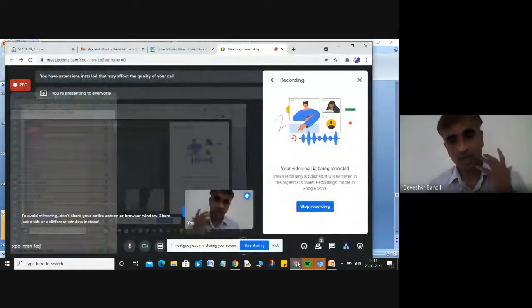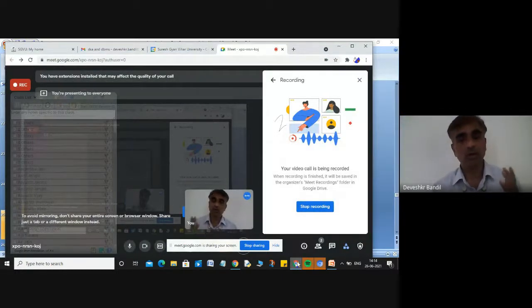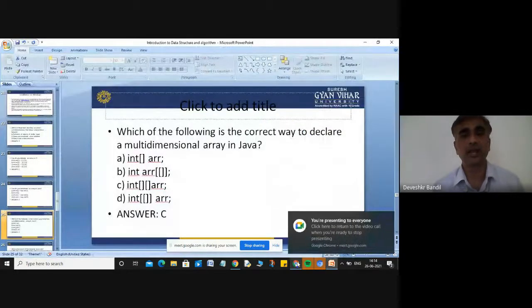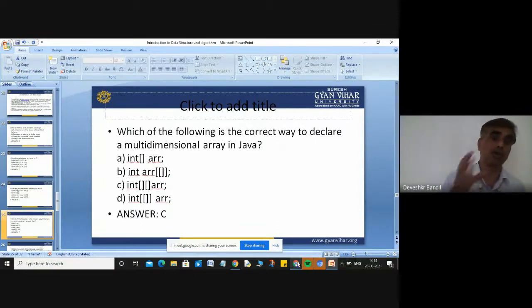So how do you use a multi-dimensional array in Java? Multi-dimensional means, suppose you want to use two dimensions, then one dimension is for your row and one dimension is for your column. So your answer should be int, where the first bracket is for row and the second bracket is for column. That is the correct way to declare a multi-dimensional array in Java.